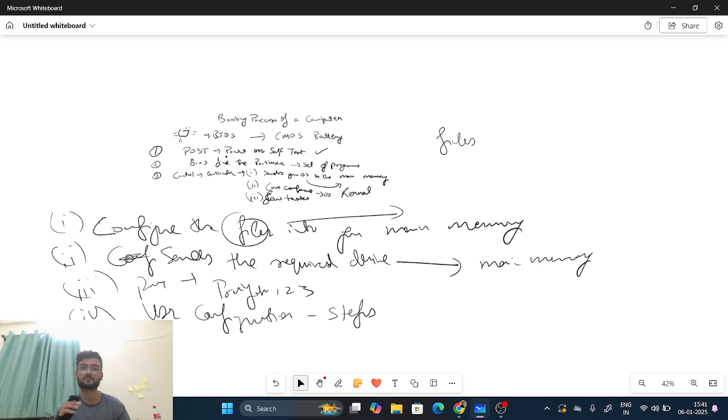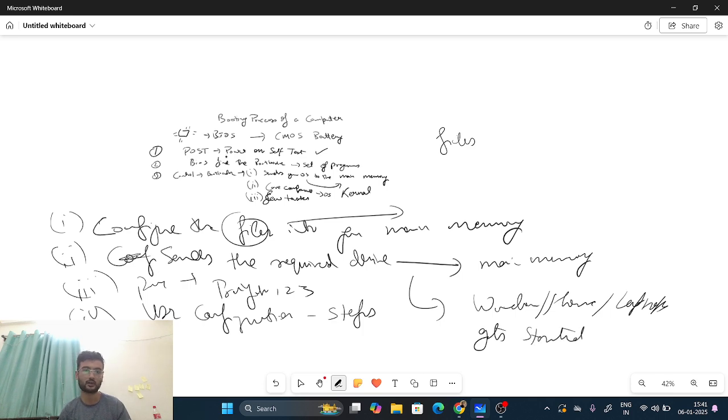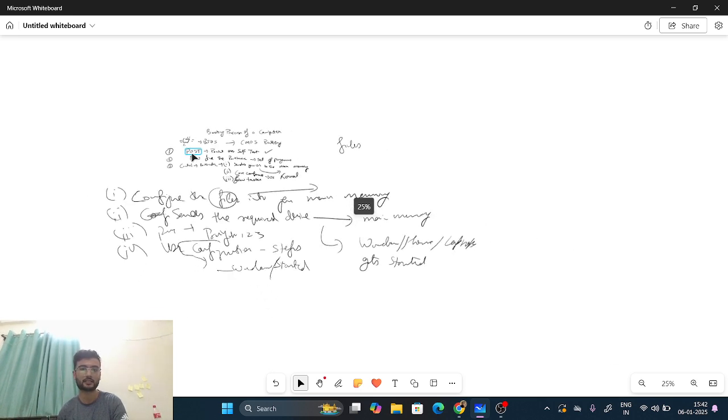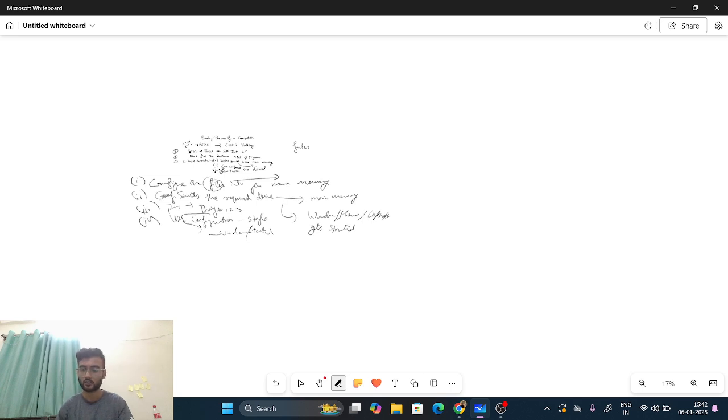These are optional steps. If you don't have a password, then after this step your Windows or the home screen gets started. If you have a password, then it shows a screen where you have to enter your password, and then your laptop or Windows finally gets started.